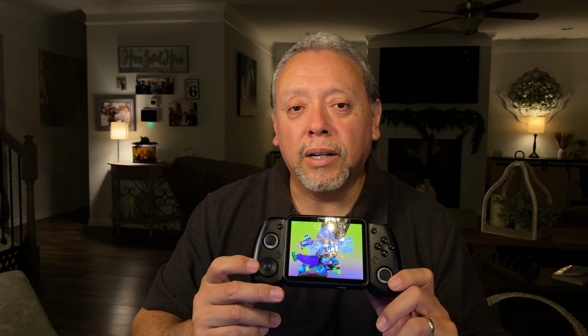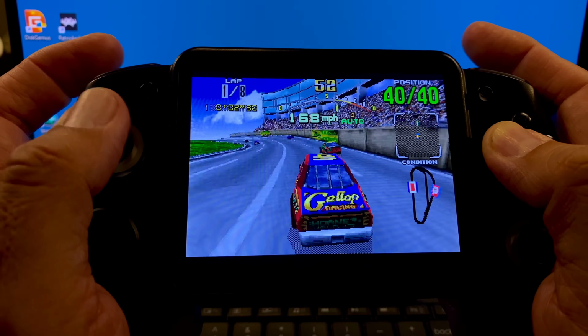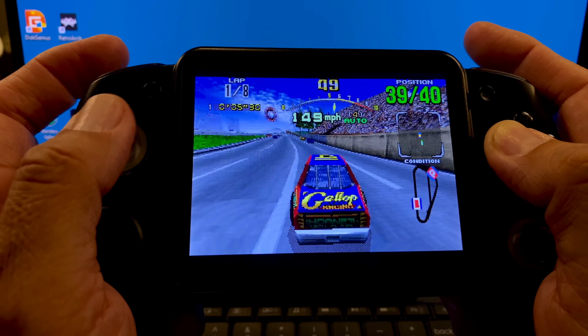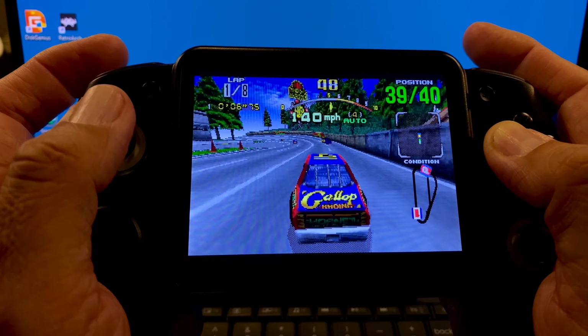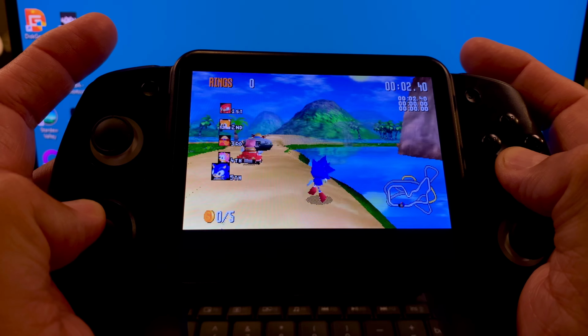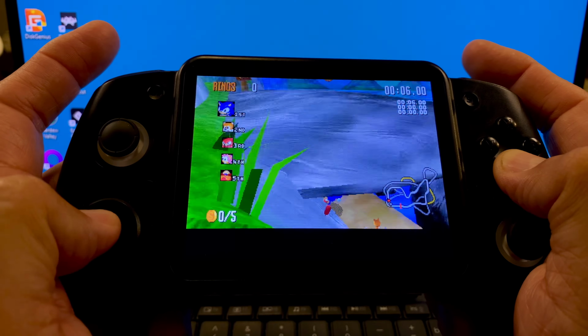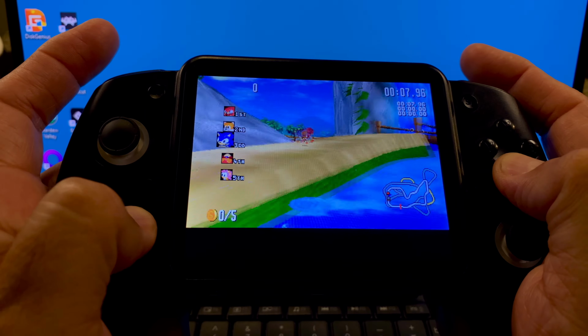When it comes to Sega Saturn games, it was the same thing. They run better on EmuELEC than on dArkOS. Now, I did get other games to run on Sega Saturn, so I guess there's going to be always one or two games that will not run properly.